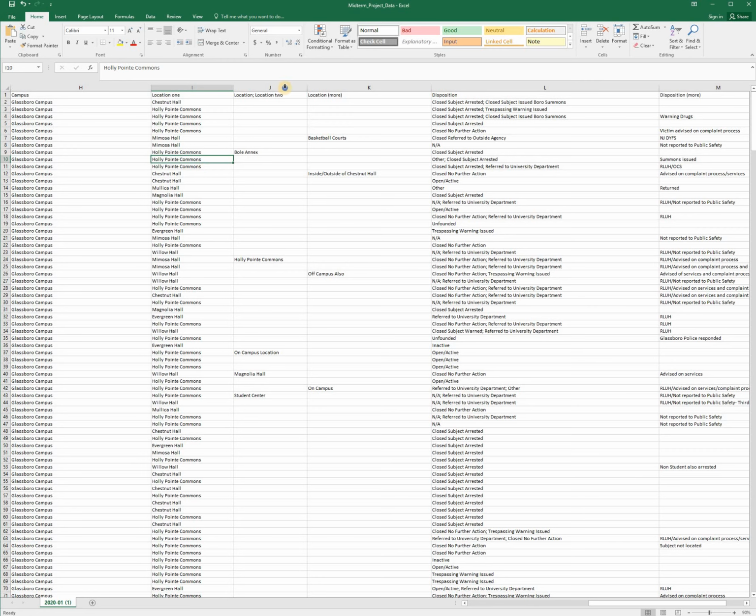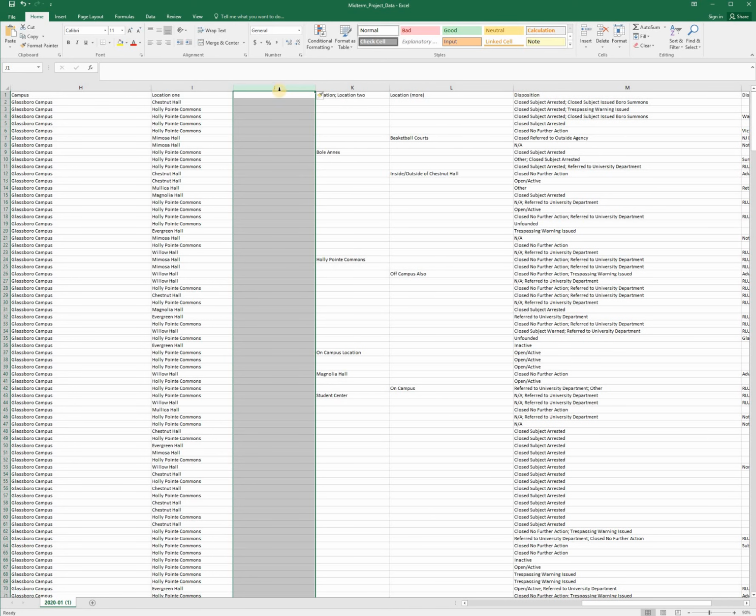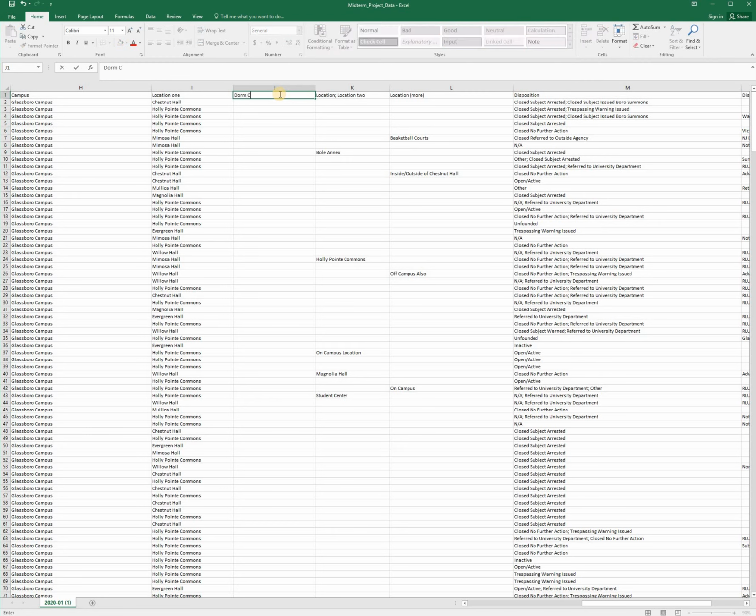And so the first thing I'm going to do is insert a column here. And we'll call this column dorm crime. And we're going to make this just a yes or no variable. So what we'll do is we'll use the sort and filter button to filter out only offenses that occurred at dorm rooms. So we'll go up here and we'll click this button and we'll choose filter.